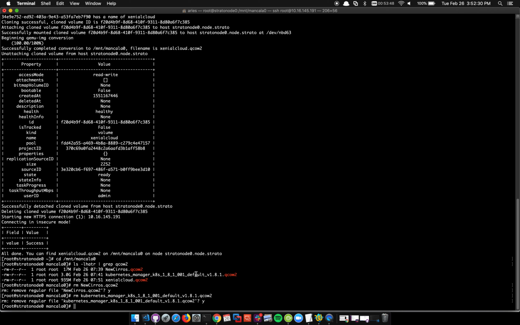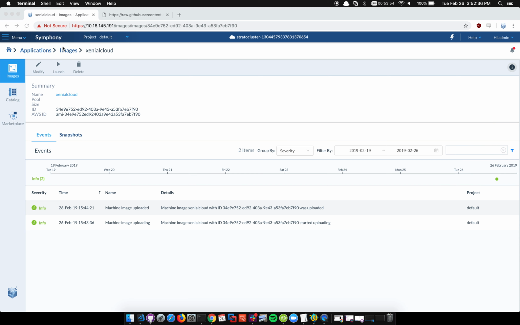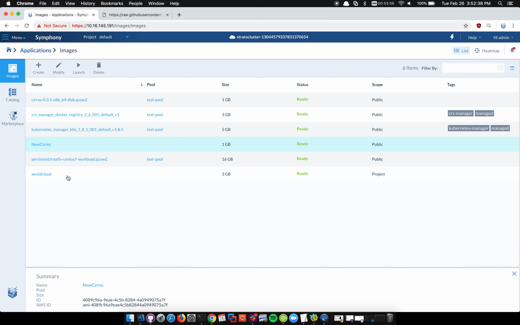Okay, so let's start this over again. Let's go back to images. Go to New Suros, and grab the image ID. Okay, and I believe I put the script in the root folder. No, I did. So go image export.